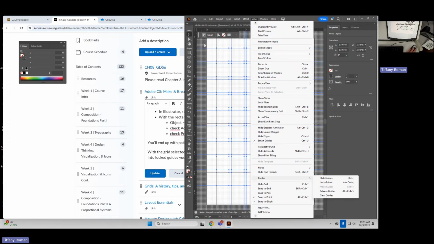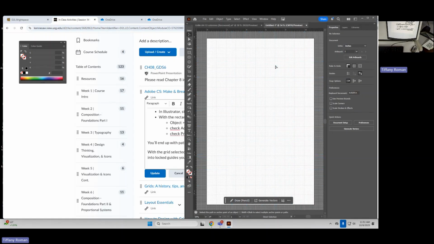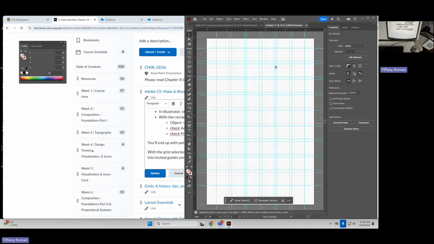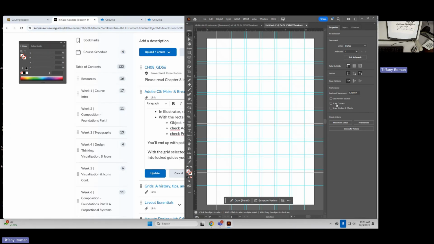Great. And then you can, of course, lock them into place. You can release them or turn them off with Control semicolon, which turns your guides off and on, and then you can also hide your grid. Once you have that, I'm going to hide the grid. So now I just have this nice clean interface from which to work.